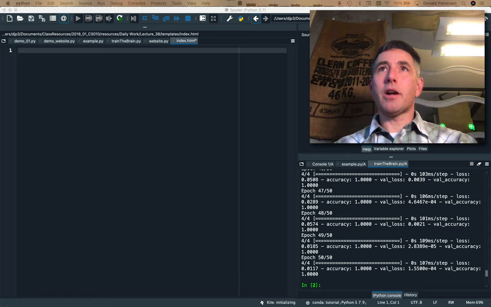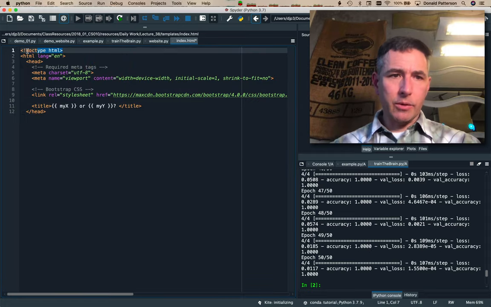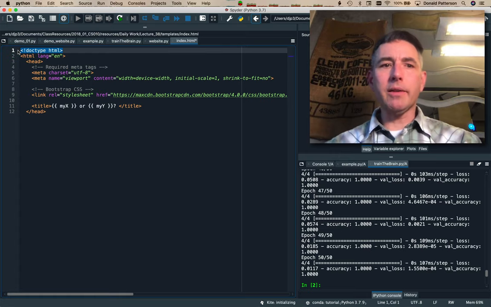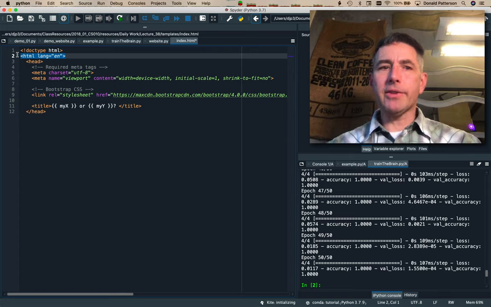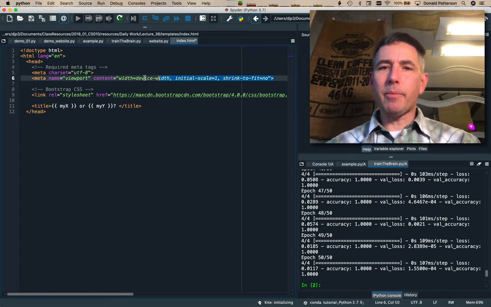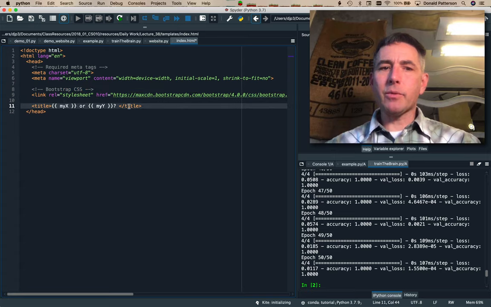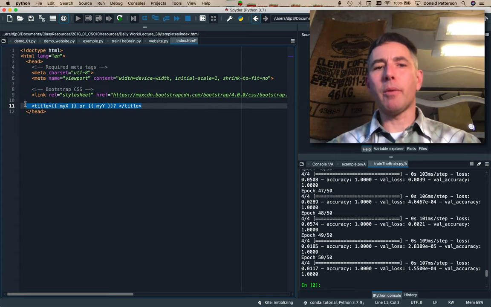All right, so let's start with the head of the document. We'll start with a standard HTML opening, so that defines it as being HTML5. Declare the HTML tag that it's English, and then our head section. This is where we set up the bootstrap library that makes it look halfway decent. And this is where we load the bootstrap library. And here is where we set the title of the web page that'll show up in the browser.